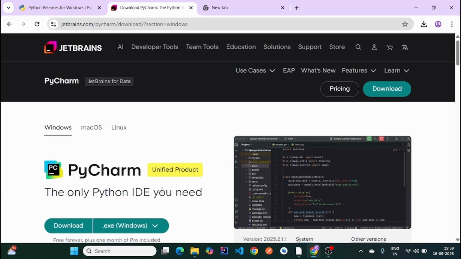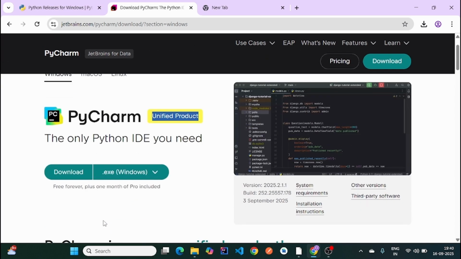JetBrains has merged both the community and professional versions together, and they call it a unified product. When we download the PyCharm unified version, we will get all the features, but that is only for 30 days. And after 30 days, the pro features will remain as they are, and the paid features will be removed automatically.